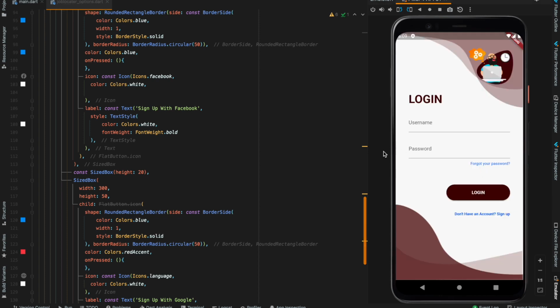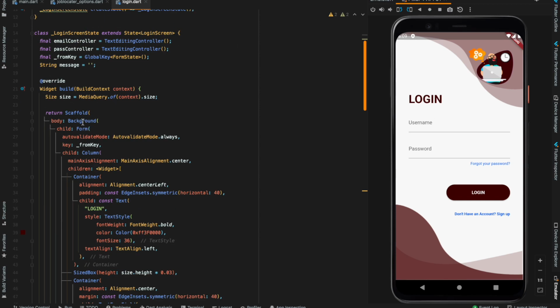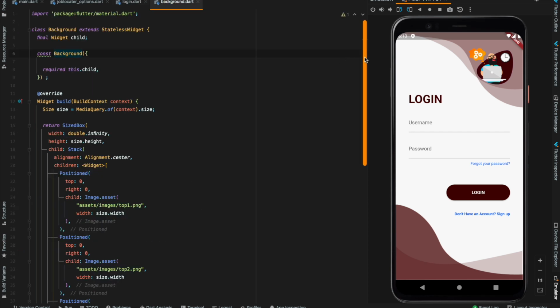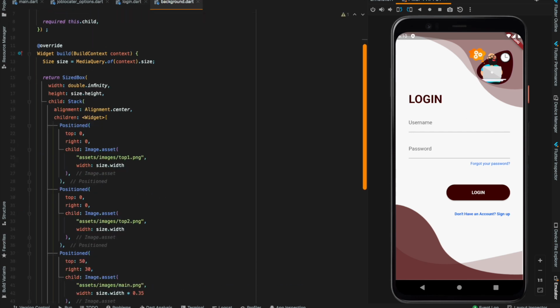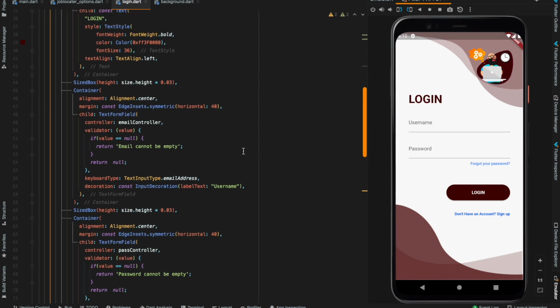When you click on sign up, it will take you to the login screen. In the login screen, there are two types of text fields, one for email and one for password controller. And if we come to the scaffold, the first thing you can see is the background. In the background, I simply defined these images and this brown type of colors. After the background, there are two text fields, one for the username and one for the password. I also provided validations so the user cannot leave the fields empty.